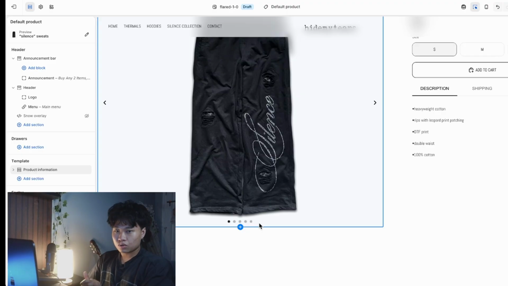What I'm going to tell them to do, and everyone should do this, add the model measurements. What height are they? What size are they? And how much do they weigh? Because this is going to give people a much better interpretation of how it will look on them. And this is great. So we have all these objections handled right here. And this is it. This is how you build a site.